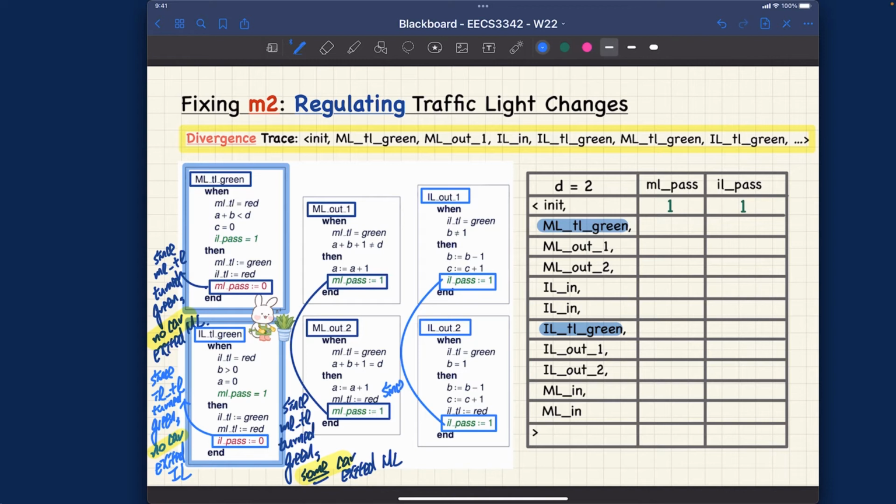Since ILTL turned green, some car, at least one, exited the island. Right? So it's important to know it's actually some car over here, as opposed to no car.